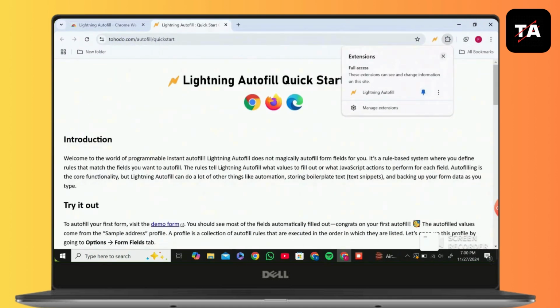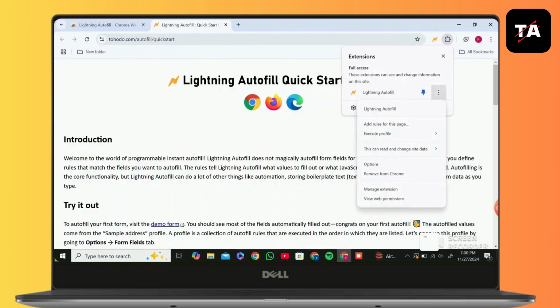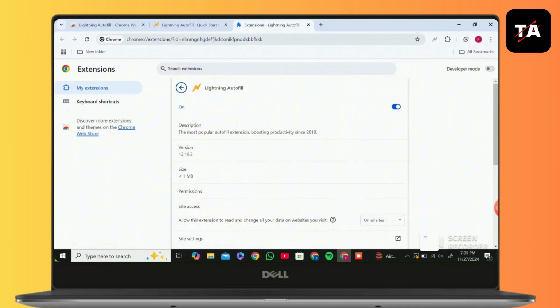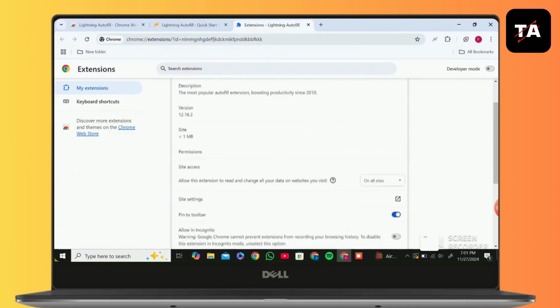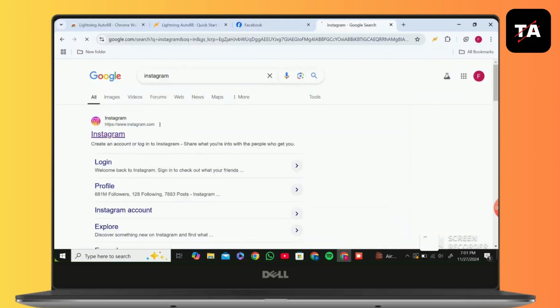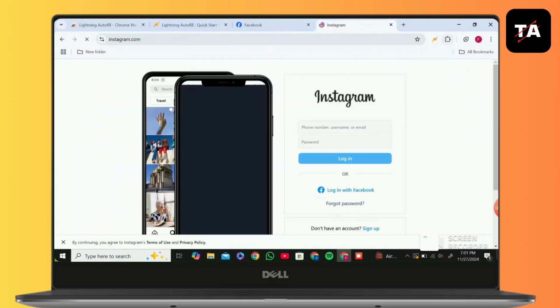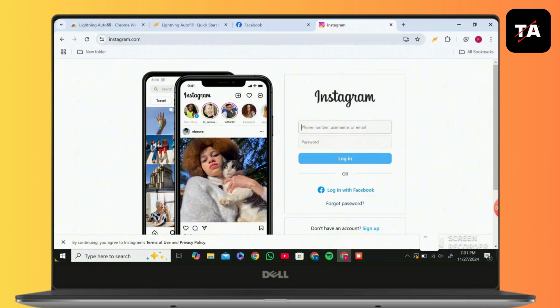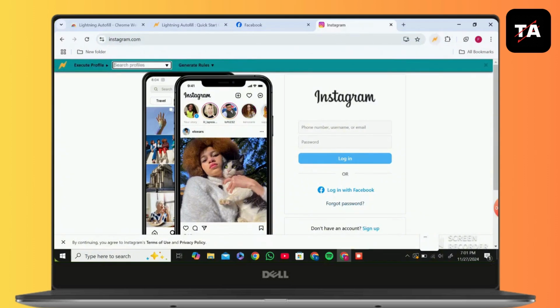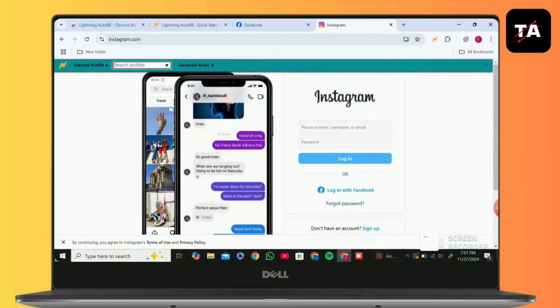Now, click on the puzzle-like option on top beside the search bar, which is Extensions, and pin the extension. Again, click on that and click on the three dots. Go to Manage Extension. Make sure it's turned on. Go all the way down and make sure Pin to Toolbar is turned on and Allow this extension on all sites is turned on. Then open any website that you want to log into.